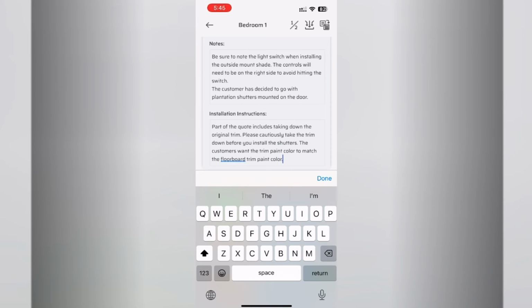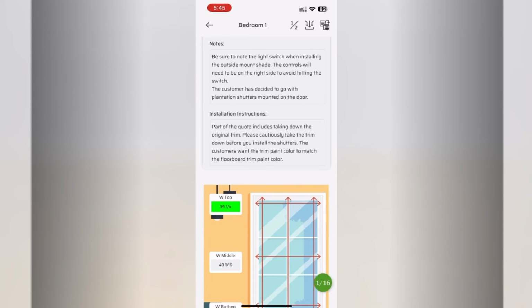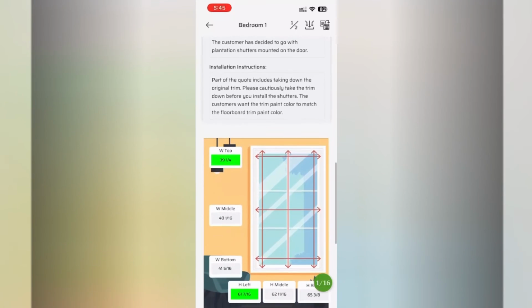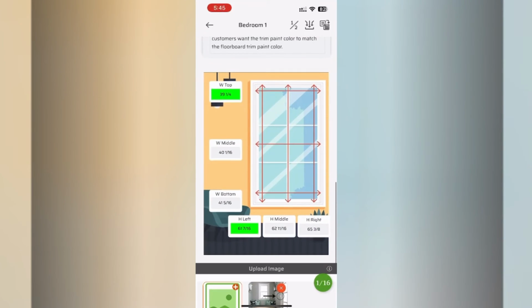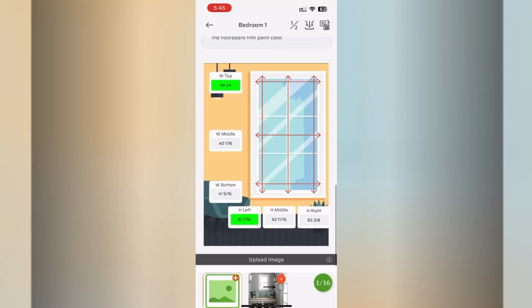Both the Notes and the Installation Notes section work with the voice-to-text feature on your phone to speed up your note-taking process. Below this section, you will see the visual illustration that shows you the dimensions that you took above. The green highlighted portion shows the smallest dimension to help you with communication to the client, quoting and ordering.